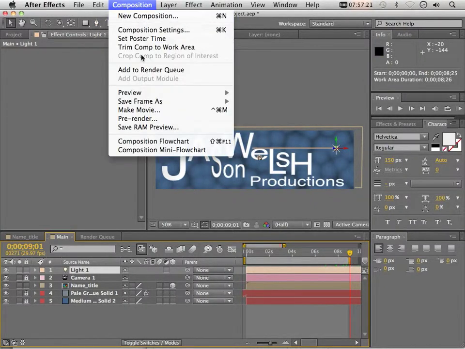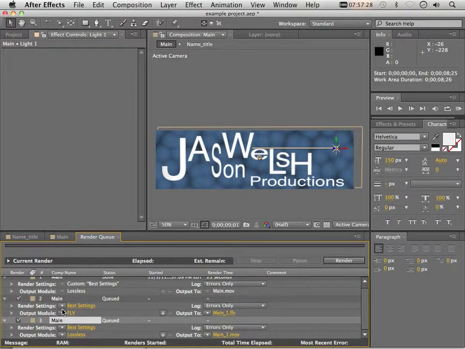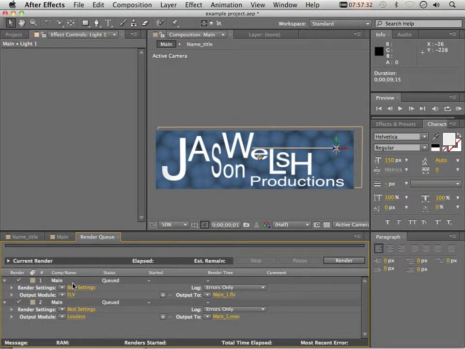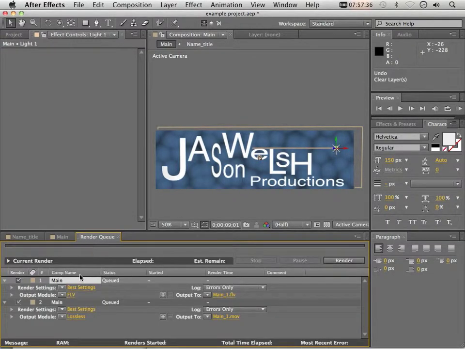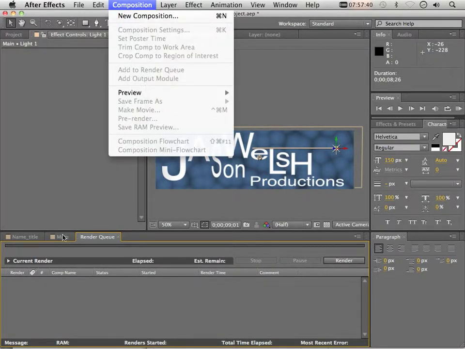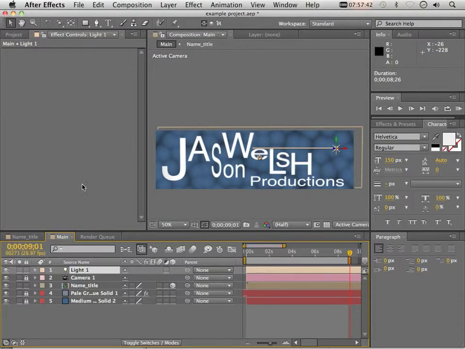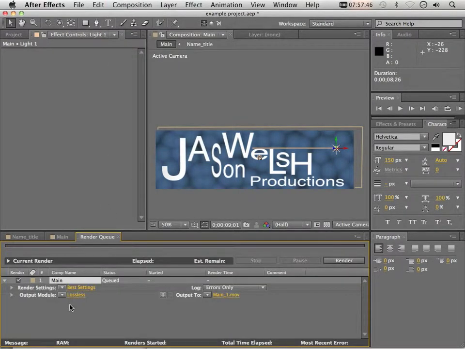Under composition, I can go add to render queue. And you can see I have a few of these in render queue. What I'm going to do is delete all these because I don't want you confused. So I'm just going to go into render queue and delete all the ones that I'm not using, and then just re-add it to render queue. So anytime you need to clean that out, you just go back to composition, add to render queue, and now it's the only thing in the composition render queue.